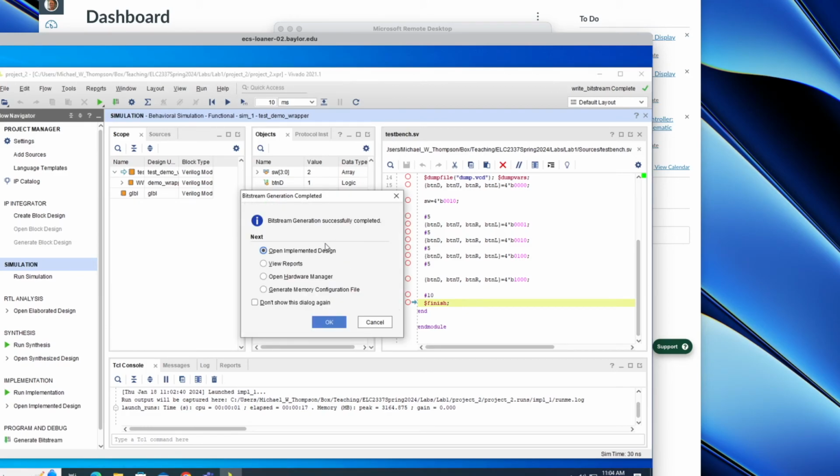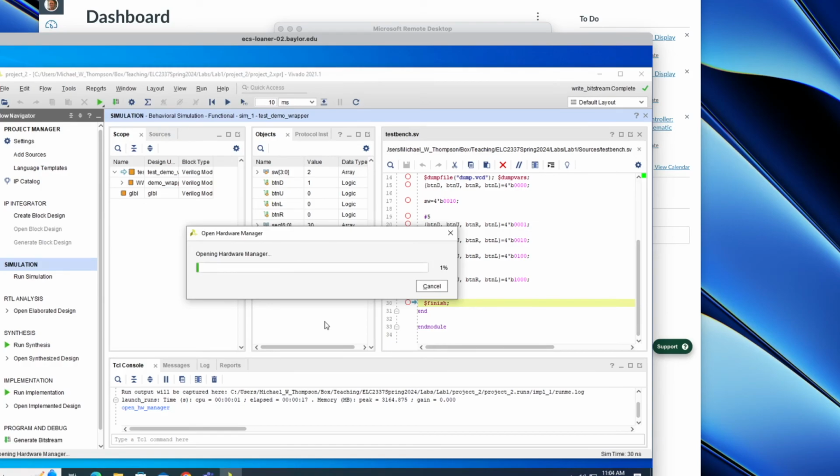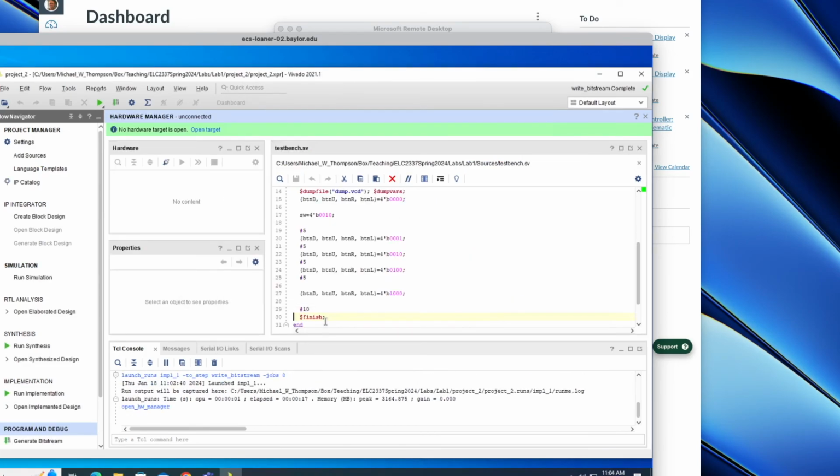Okay, it looks like this step is complete, and so it's suggesting to open the implemented design, but what we need to do next is to open the hardware manager so that we can load this bit file to our board. So click this radio button, hit OK, and up comes the hardware manager. It didn't take too long. You may need to open the target, auto connect.